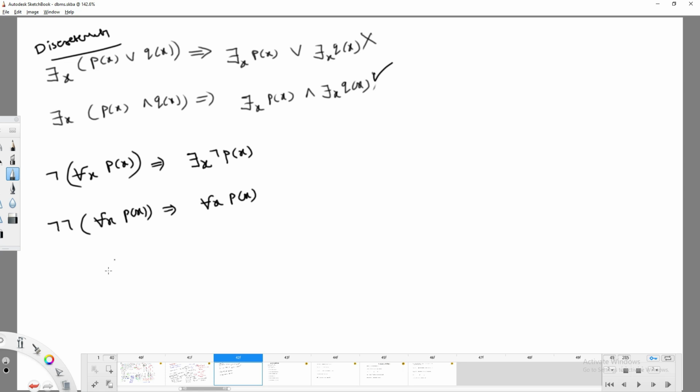Okay, fine. So similarly for opposite, the negation of there exists x p of x is equivalent to for all x, right? Similarly, you are going to observe certain kinds of situations where you are going to have p of x, like this, q of x.